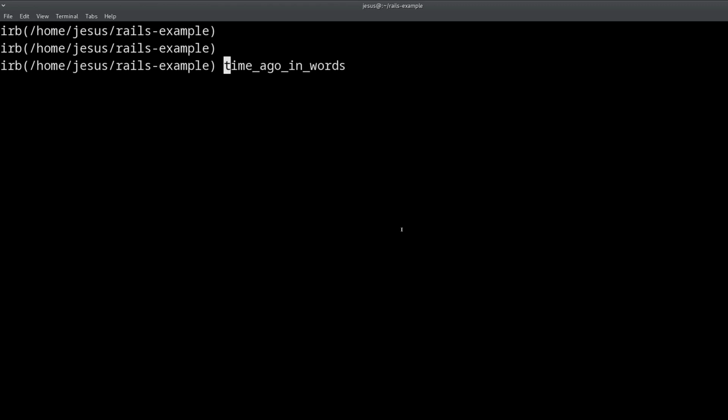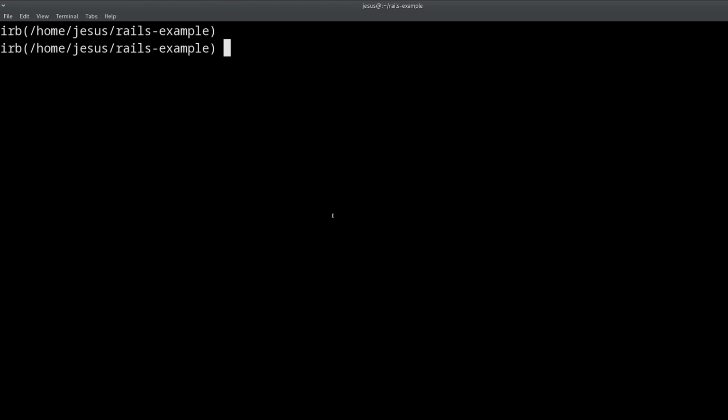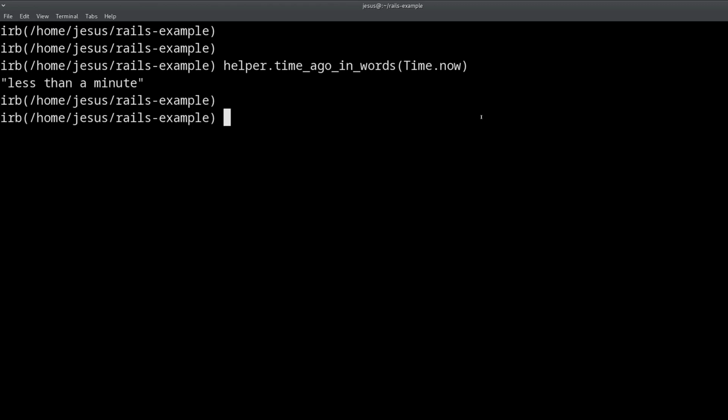So when you are in a view, you can just call the method like this, right? But we are not inside a view. We are on the Rails console, so we need to do something else. And the something else is to use this helper method. And then we do helper.time_ago_in_words, and then we need some actual time as an argument. So let's do Time.now, and there is the output.